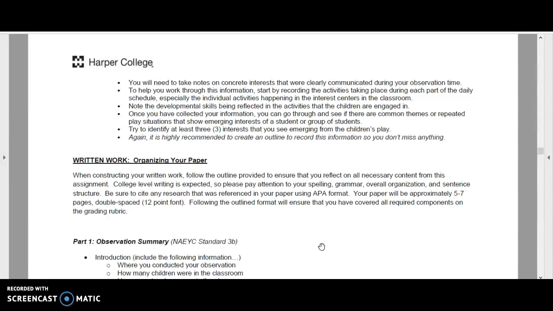So again, you're going to have to record the different activities taking place within the classroom. So what's happening in the art center, what's happening in the literacy center, what's happening in the block center, what's happening on the playground. When you detail what's happening in all those areas, then you start to see what types of interests the children are communicating through their conversations, through their work, through their representations, through the interactions that they're having with each other. All of that should be recorded in your notes so that you can pull those things out to reflect on them in your final paper.